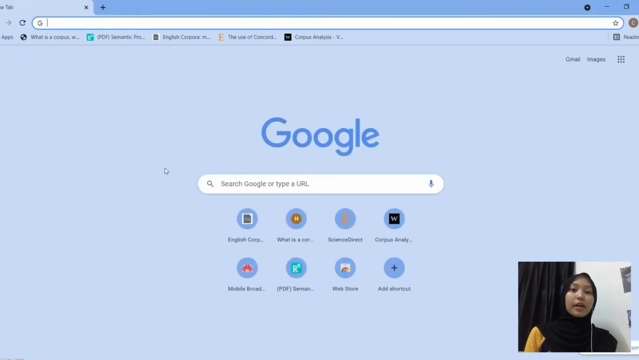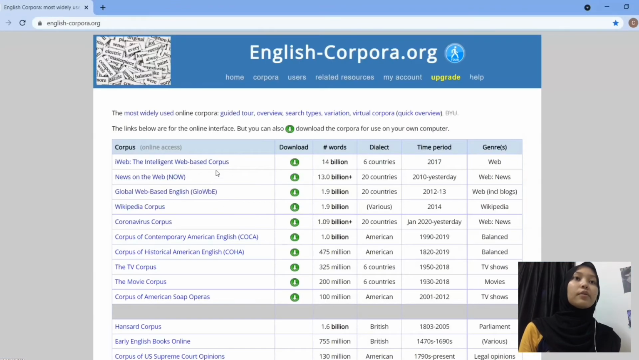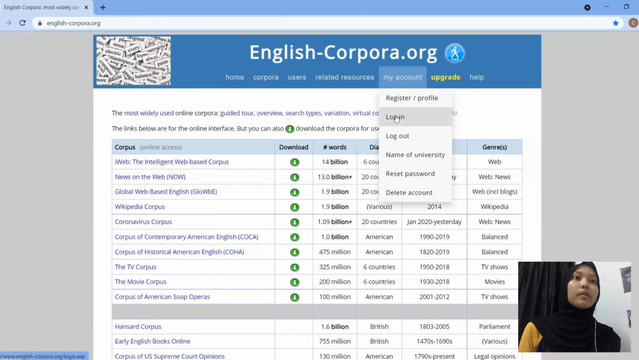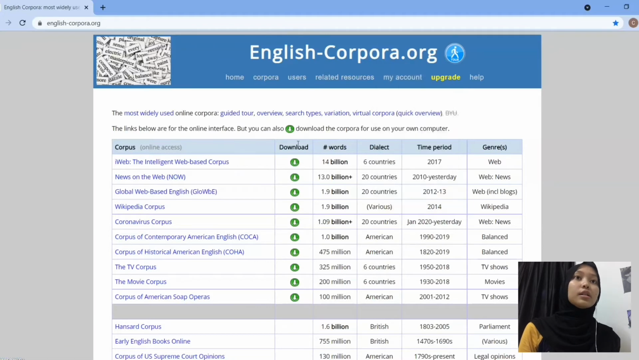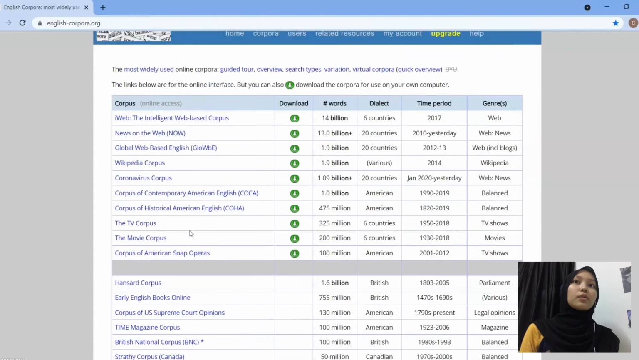Hi, I'm Zarifah, and now we're going to look at how to use the English Corpora web tool. First, open the English Corpora website, and you will see this homepage. If you haven't logged in, you need to log in first. Click here to log in. And after you log in, you will see here the list of corpora available for you to use. Click on any corpus that you want to use.